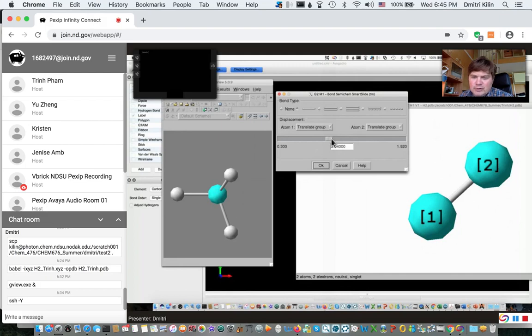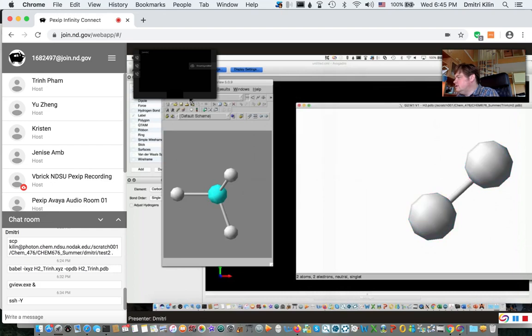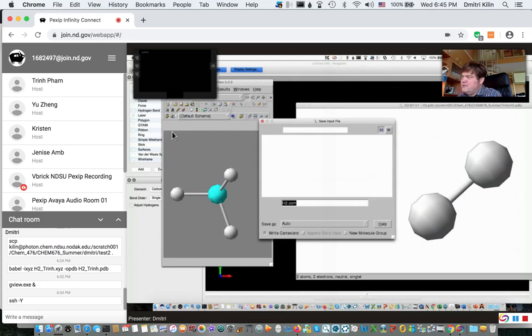Were you able to do it? Yep. Okay. Yes. And then after you're done, you click OK. And you can save the file under the same or a new name. File, Save. And then it suggests the file type .com, which is a standard type for Gaussian software. So file name h2.com, you type save.